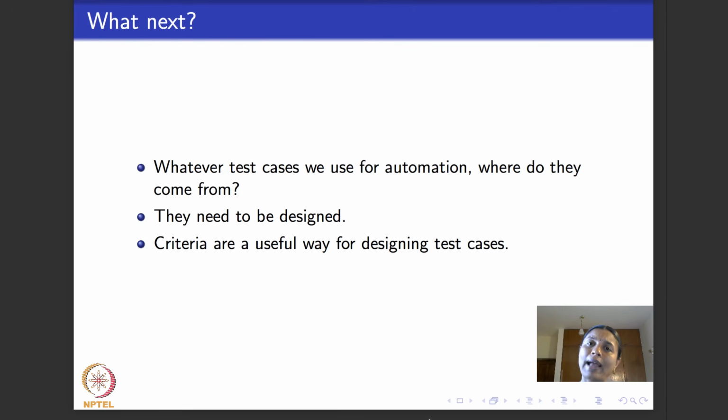Now, if you go back, right, to the first step, that is test case design, it actually tells you what are the test cases that you pass on to a tool like JUnit for automating, right? How do you design test cases? How does one go about giving effective test cases without giving blind test cases and hoping to find some errors? So for this, we go back to the problem of test case design.